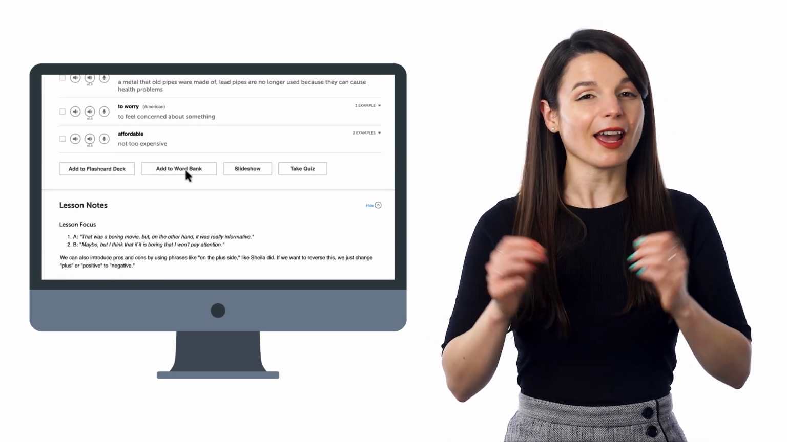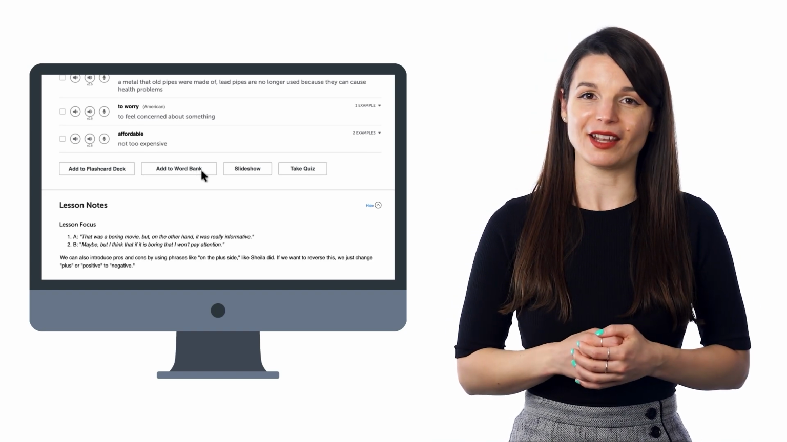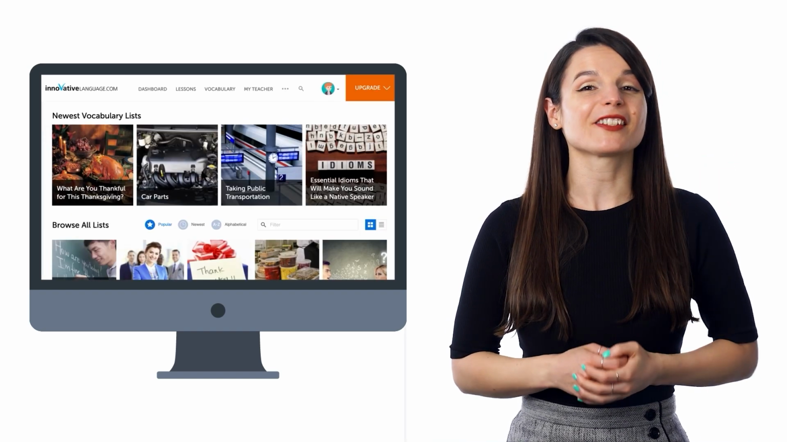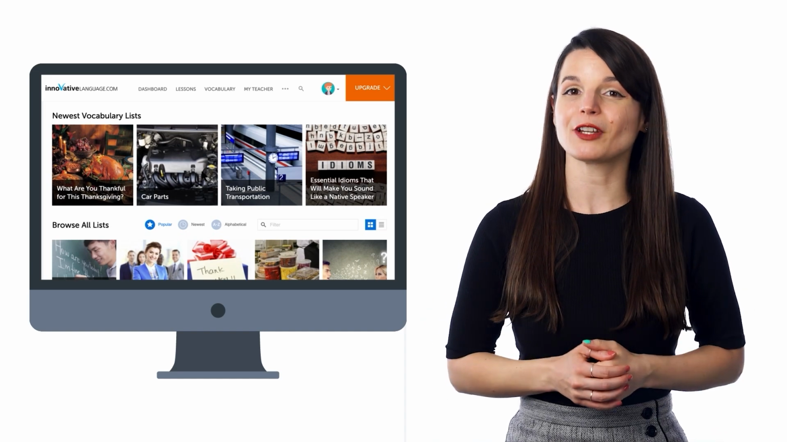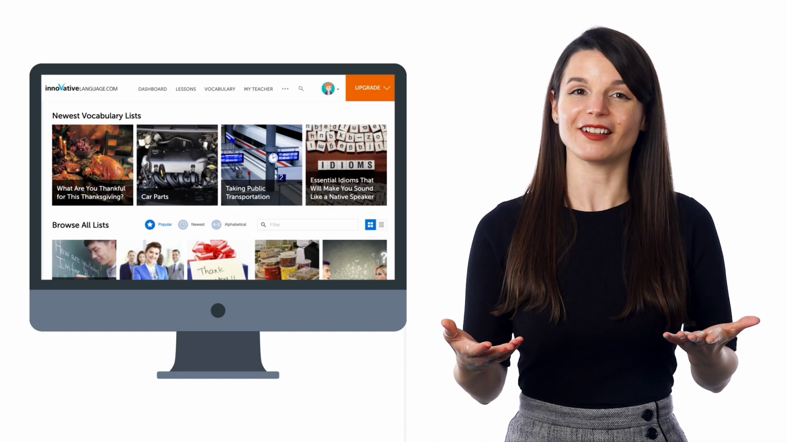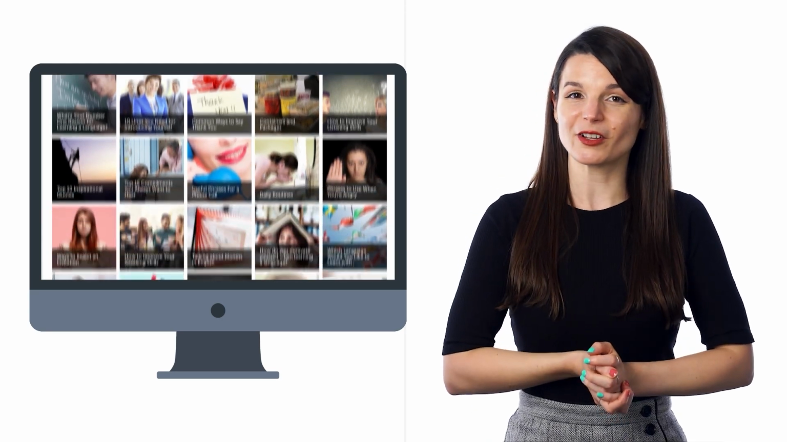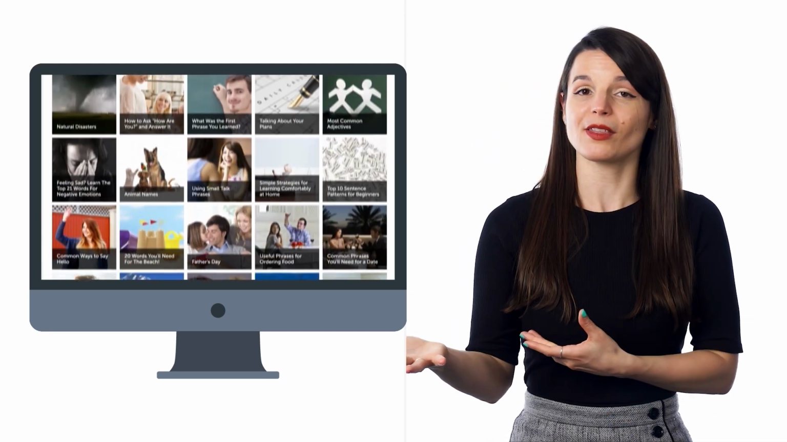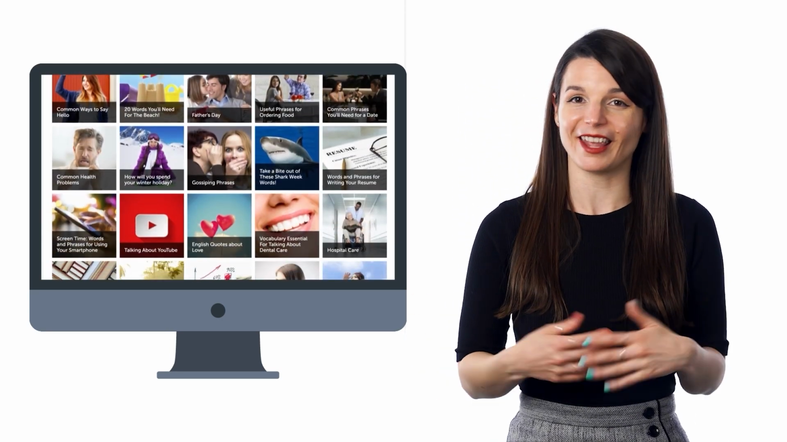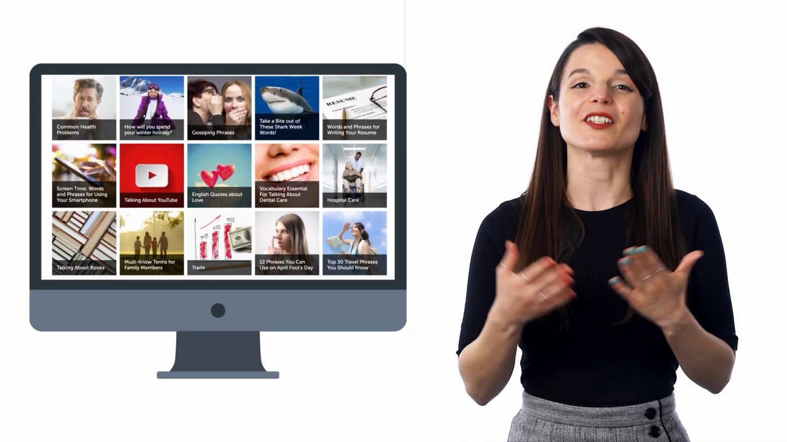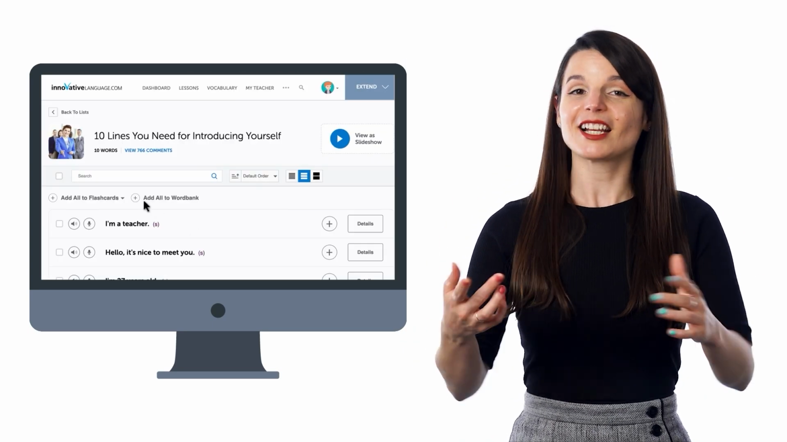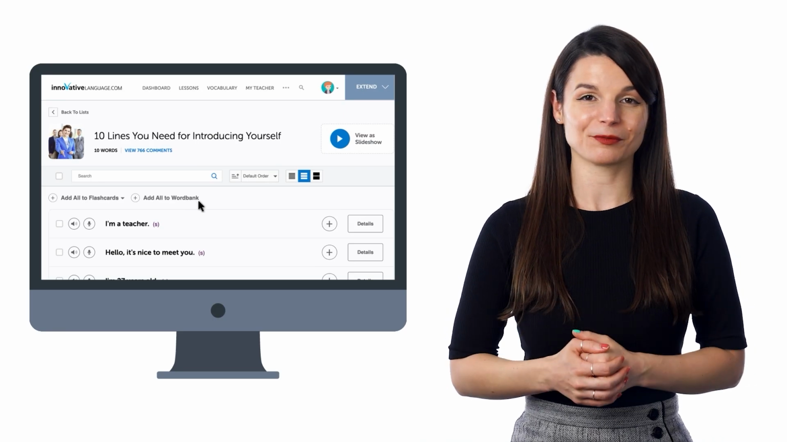So look for the Add to Word Bank button on the lesson page. 2. You can also save words and phrases from our free vocabulary list to the word bank as well. You can sort through hundreds of vocabulary lists by topics such as weather, hobbies, talking about your day, and more, so you can find words that you're interested in. And then click on Add All to Word Bank.